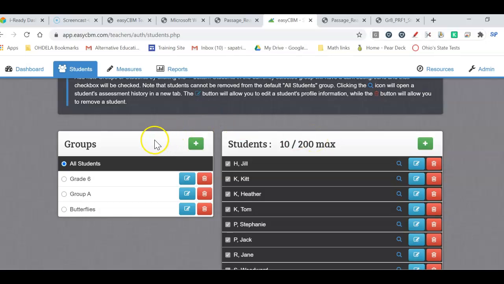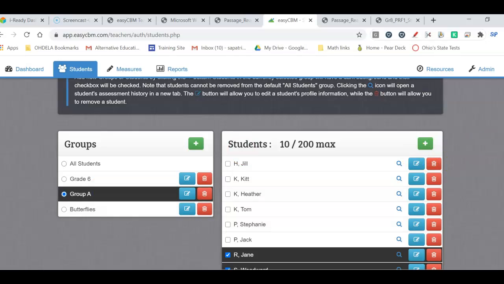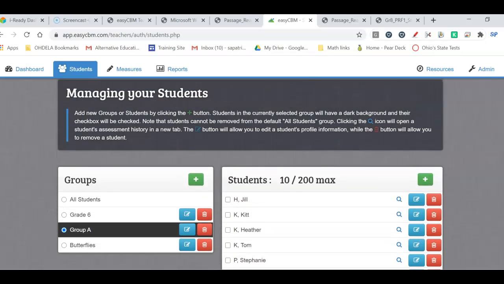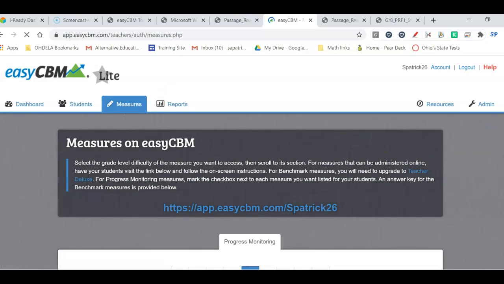I'll show you why the groups might be handy. If I go to my butterfly group, you'll see I only have 3 students in it. If I go to group A, you'll see I only have 2 students in it. And I'll show you where this comes in handy now that we're going to go on to progress monitoring. I'll go to measures.